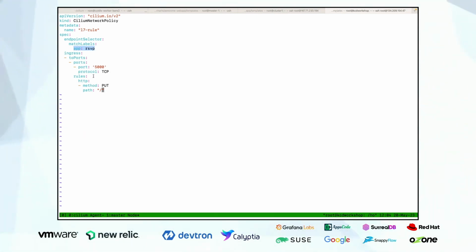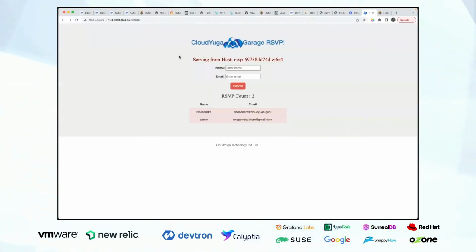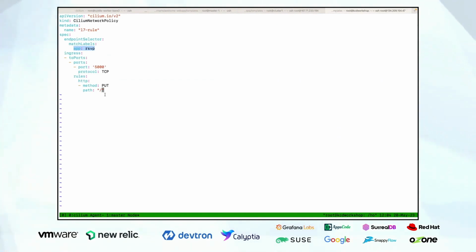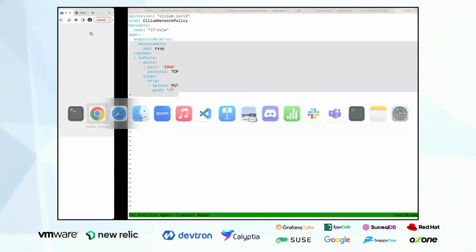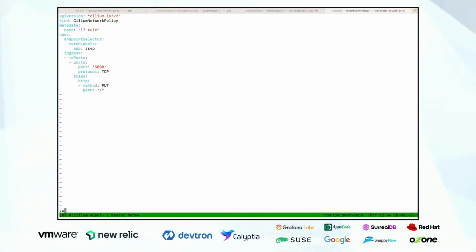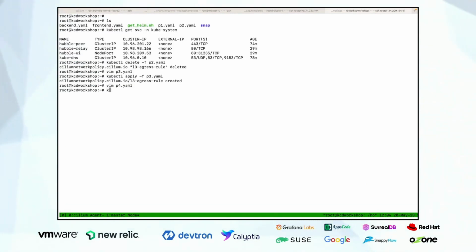So what will happen is once I apply this policy, our website would not be available because we have configured the put policy only. So this is only going to allow the put, not the get call. If I apply this policy now, we just remove the previous one.